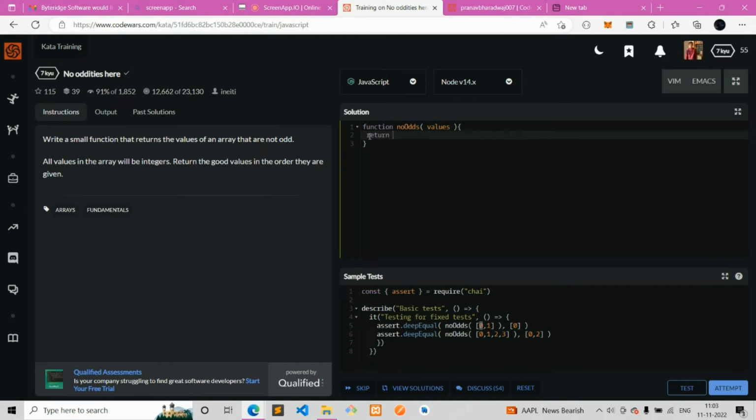We use an inbuilt function in JavaScript called filter, and in each iteration we have an individual element called val. It can be any name, I've just given it as val. So I'll check, for each val, if we do modulus of 2 and that gives 0, then only I'll return it, or else I will ignore it.